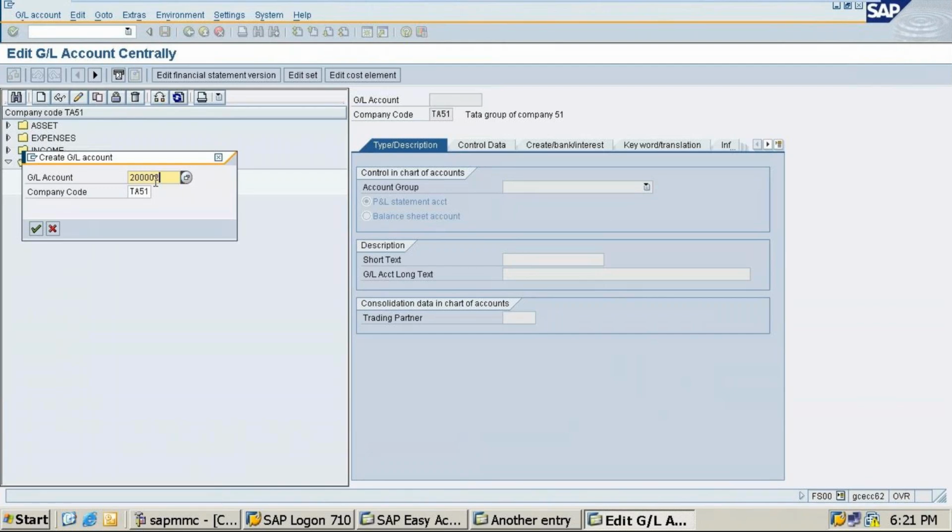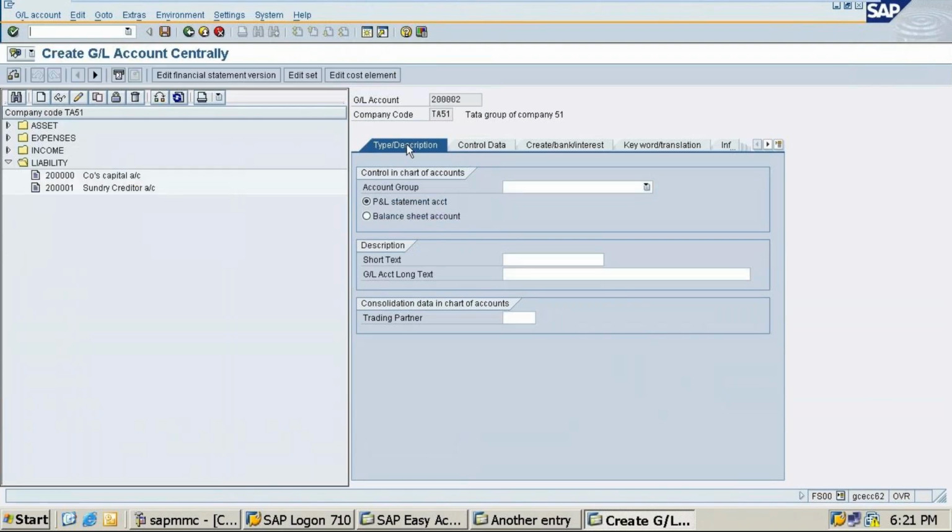What do I need to create here? I need to create under liabilities: input central GST, input central GST.